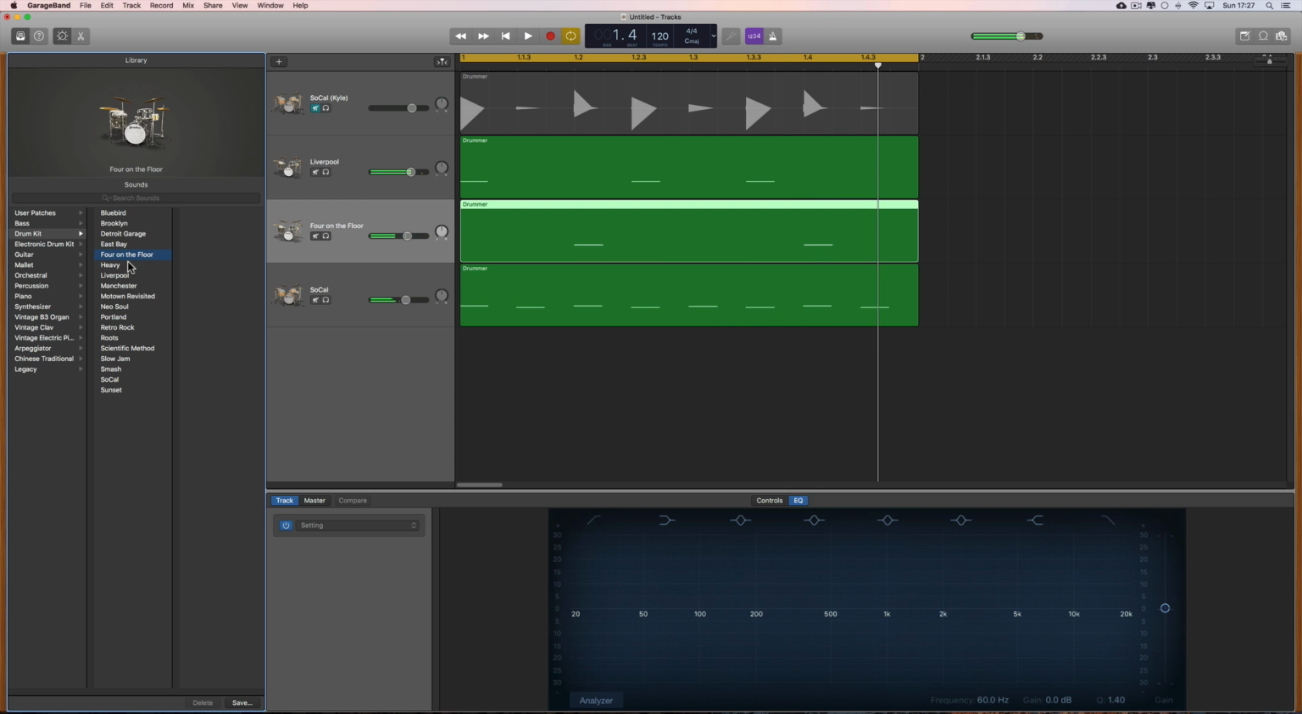Well, that's quite a nice dry snare. Heavy, but lots of room sound on that. Liverpool, very dry, deep, flabby snare. Manchester, quite roomy that one. Motown, Neo Soul. Yeah, let's go with that. It's a nice dry sound for the snare.